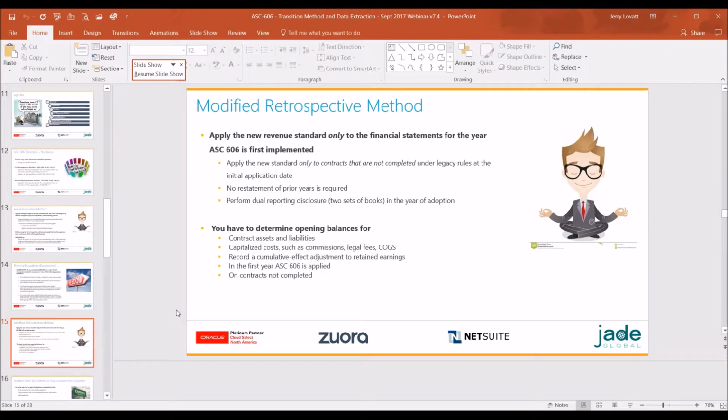To get started, very similar to the full retrospective method, you do have to determine the opening balances of your contract assets and liabilities, your capitalized costs such as commissions, legal fees, and cost of goods sold. This is one, and I should have mentioned this in the previous slides with the full retrospective method, that can actually be quite involved, right? We talk a lot about what our opening contract assets and liabilities are, what our deferred revenue should be in that opening balance.